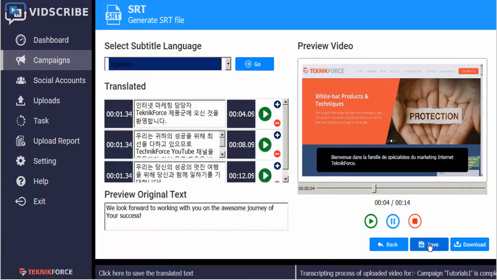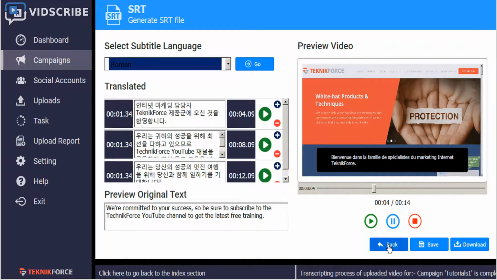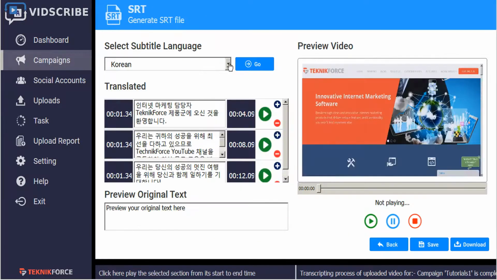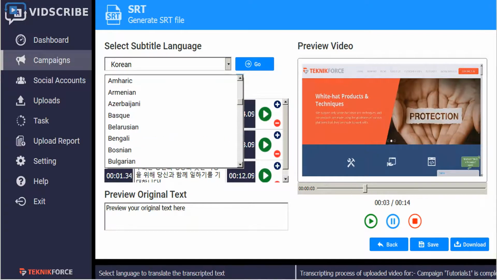Okay, so let's go ahead and save our Korean subtitles. And if we wish to, we can download this SRT file. And this is handy to have because we can upload this to YouTube along with our Korean video, and YouTube won't have to guess what the translation is. We've already done the translation for it. So we'll go ahead and save that. And then we can go back. And we can go ahead and make SRT files for as many languages as we want. And it's so quick and easy to do. And there are dozens of languages here to choose from.